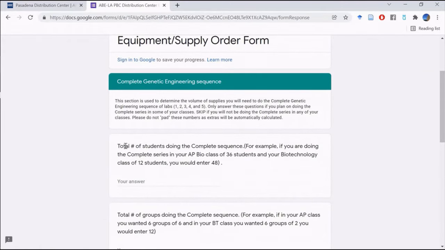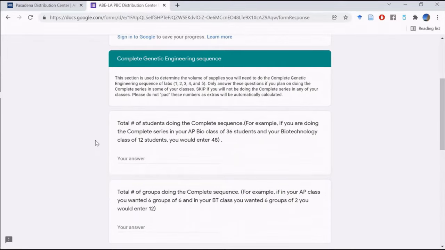First, you're asked to enter the total number of students doing the complete sequence. So, for example, if you are doing the complete series in your AP Bio class of 36 students and your biotechnology class of 12 students, you would enter 48. In my case, I'm doing the complete sequence with only my honors biology class, which has 15 students. So that's what I enter.